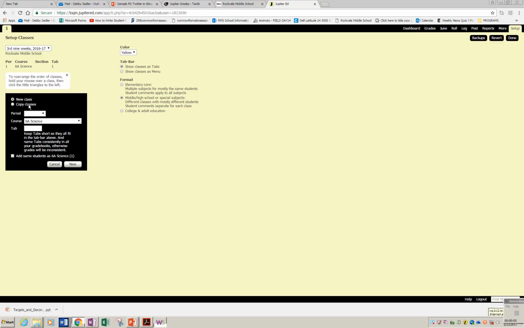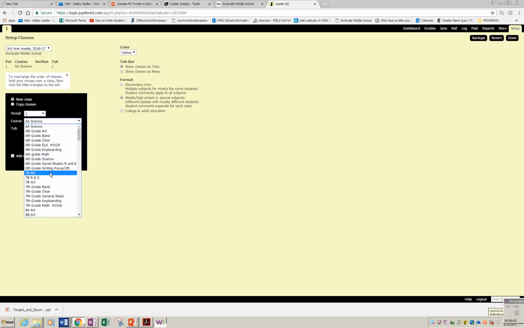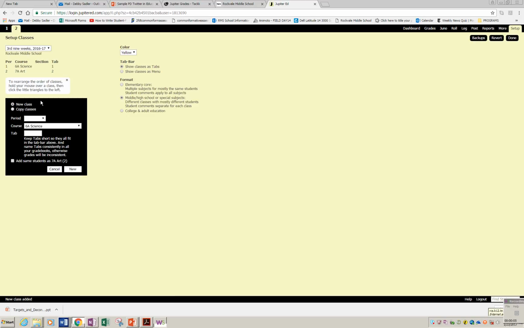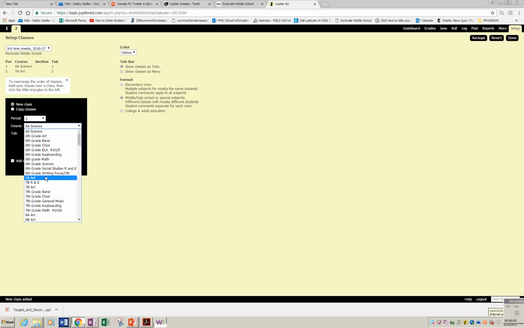I can either copy classes from my previous 9 weeks, or if I need to set up a new class, I choose my class period. The tab is what displays at the top of the menu. If you change it from anything other than your class period, make sure it's short or your class will not show up. Click New. Just continue to make classes until you are done.